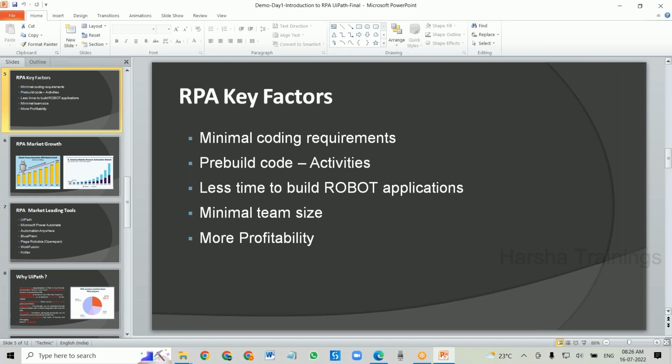That is how, using these RPA tools, we can build robot applications very quickly. With the pre-compiled code, we are just adding the blocks, and it is more profitable. So let me move on to the next topic.